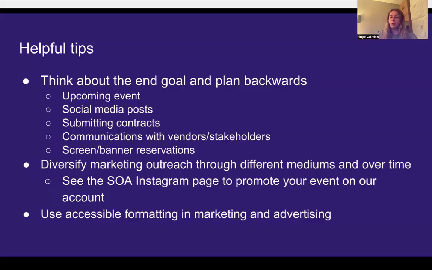Also, be sure to use accessible formatting in marketing and advertising. Make sure that in graphic design, your fonts are legible, everything is clear, easy to read, so that everyone can see what exactly you're communicating to them.